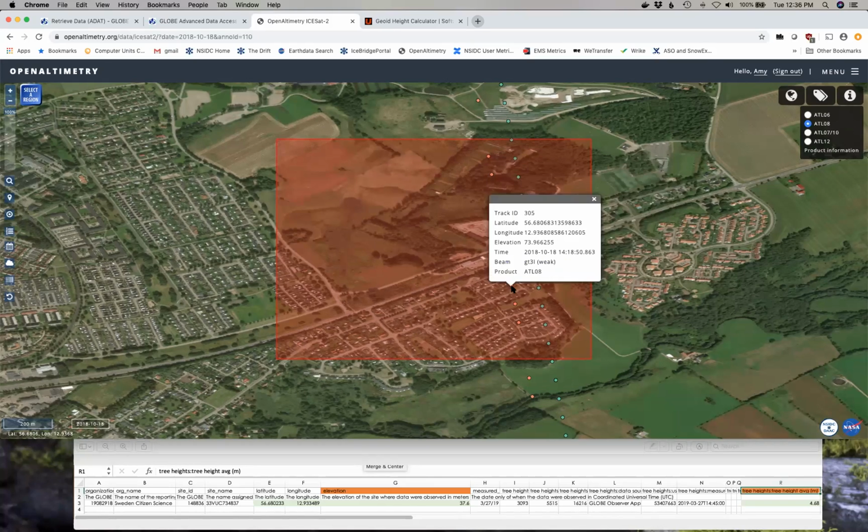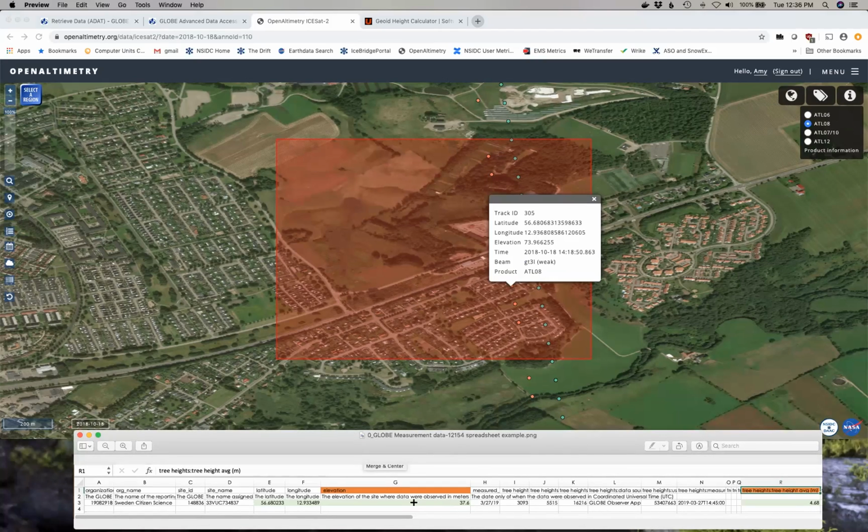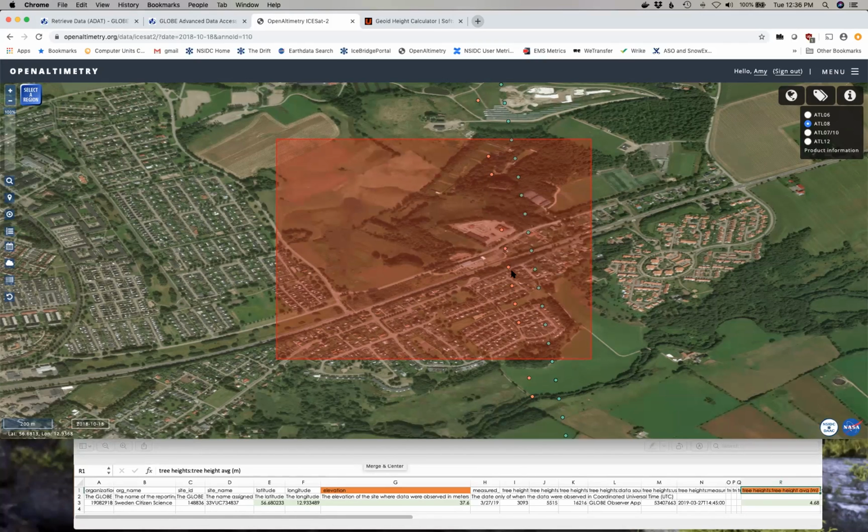Another thing you might notice is that the elevation for the ATL08 satellite data is reported at 73.9 meters, whereas the citizen scientists have reported that the elevation at this site was 37.6 meters. This is because ATLAS reports measurements referenced to the WGS 84 ellipsoid height, whereas the terrain height reported from the GLOBE app appears to be what's called orthometric height, which is your land height relative to sea level. So I've got a quick graphic that I'll show.